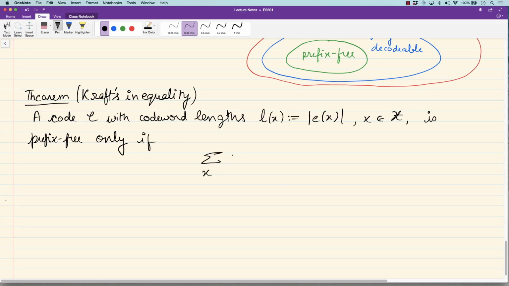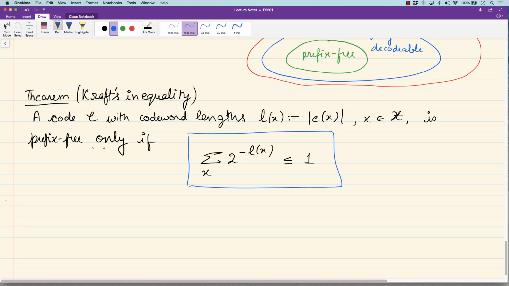Only if. So for any prefix free code, if you sum these, this must be less than or equal to 1. This is a way of writing only if, but what I mean is any prefix free code will satisfy this bound. If you look at the length of the code words, the sum of 2 to the power minus length must be less than or equal to 1. Very interestingly, the converse is also true.